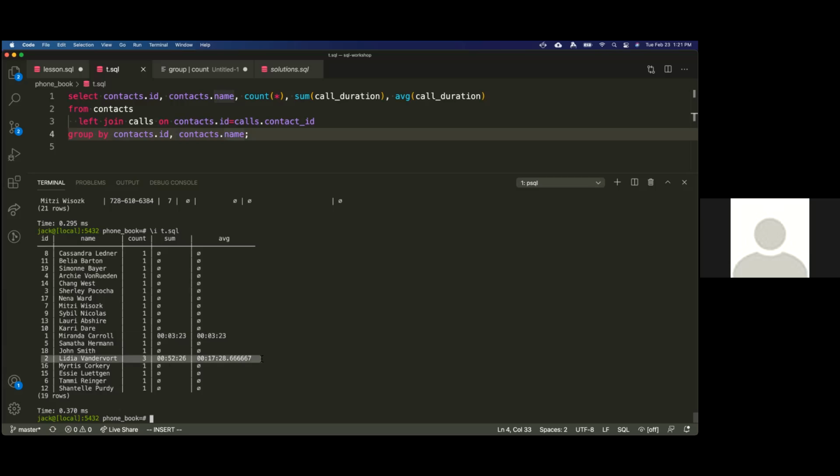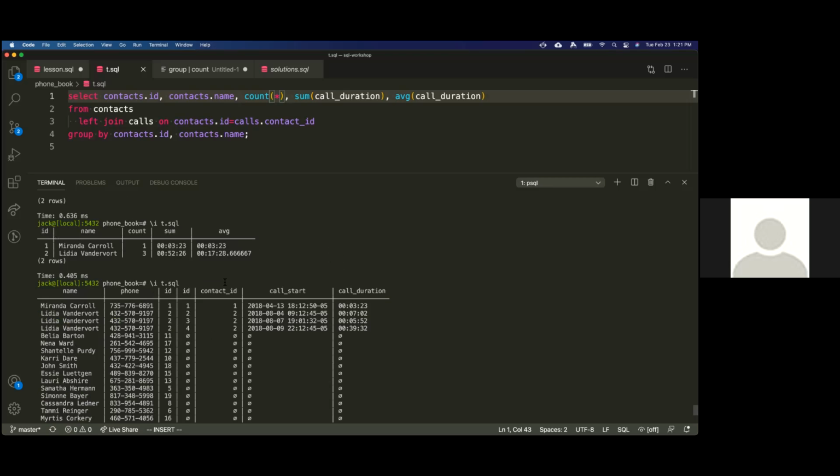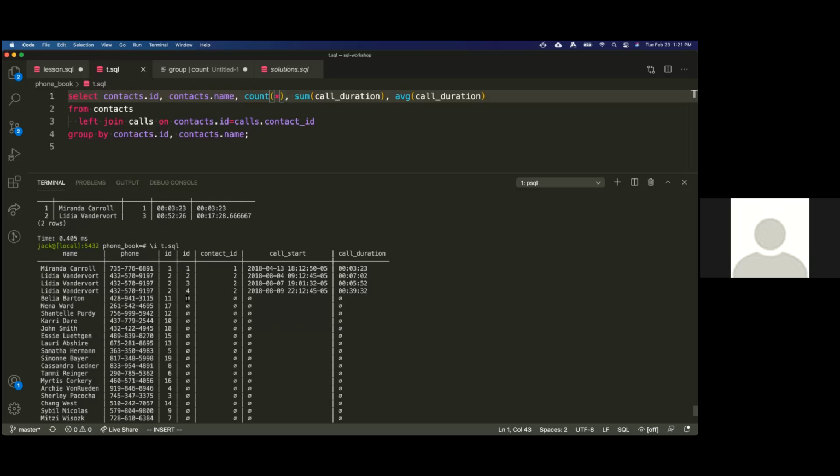Exactly. So the problem we're having here is we're saying count star. Count star means count how many rows get fed into this thing. And the problem is 1 row was fed into it for every one of these. What we really want is we want to know how many of these were not null. This whole thing here, any one of these columns.